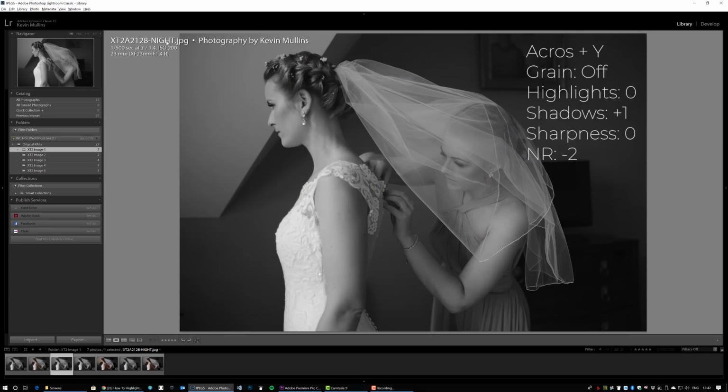You'll notice that it says grain off. Now, I would never recommend that you have grain switched on for an Acros film simulation image. The reason is that the Acros film simulation itself has grain built into it. The sensor will be adding grain into that image to emulate that Acros film itself. So I recommend you don't have grain turned on for the Acros film simulation. It is, of course, entirely up to you. But for me personally, if I apply grain to Acros, it's just too much.